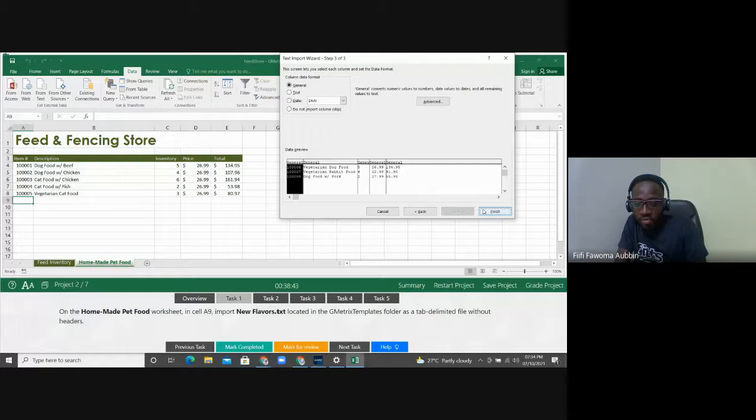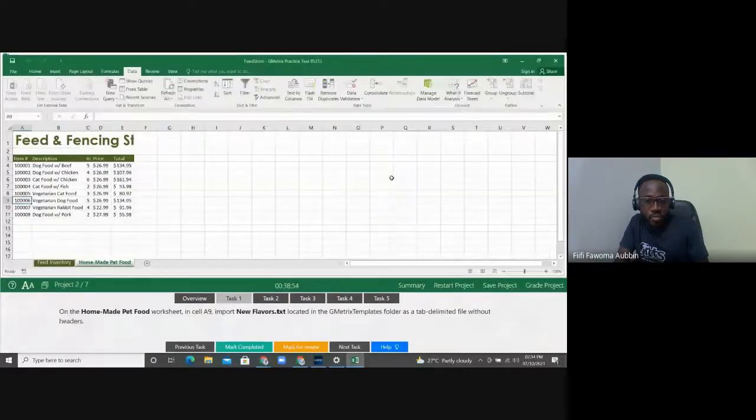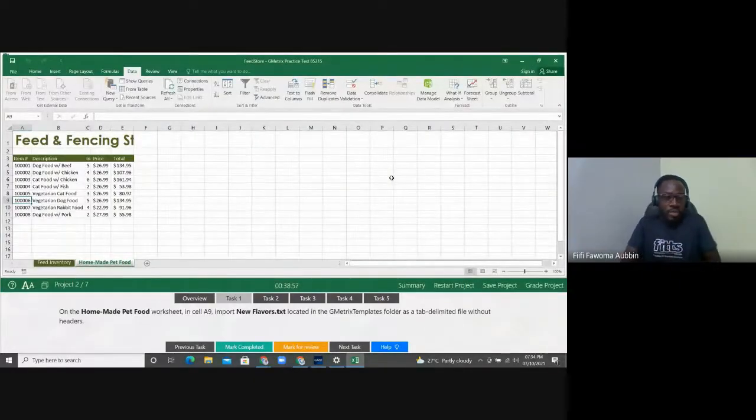Then we'll click on finish. Once you click on OK, because the place to import the data is at cell A9, then we click on OK, and it's imported or added to the already existing data. Is this okay, please? If you need any clarification, please let me know.